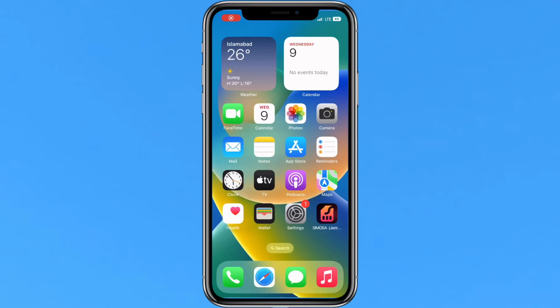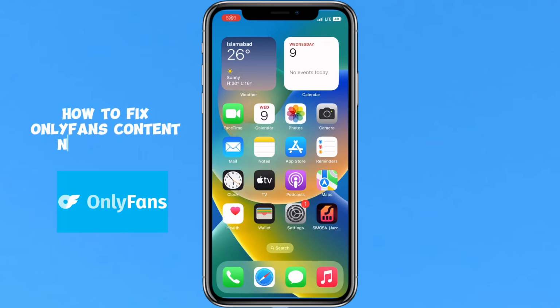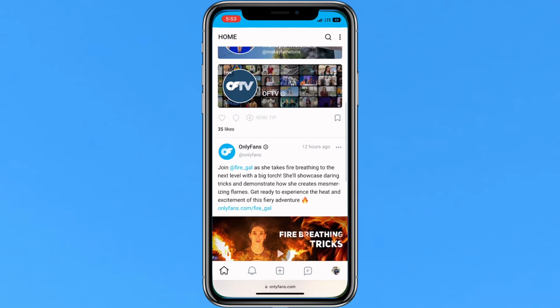Hello everyone, today I'm going to show you how to fix OnlyFans content not showing. I just tap on my Safari browser and you will see I will see all the contents. If you don't see the content and it's not showing, it means that your application has not updated or your internet connection is poor or something like that.